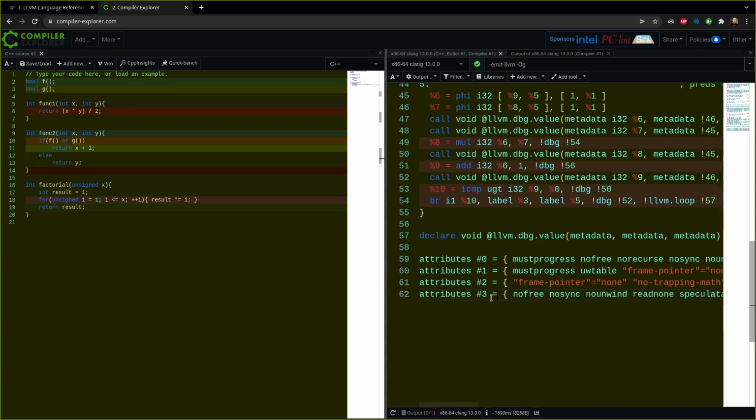Next time, I will be talking about how to actually generate this IR using the C++ API.